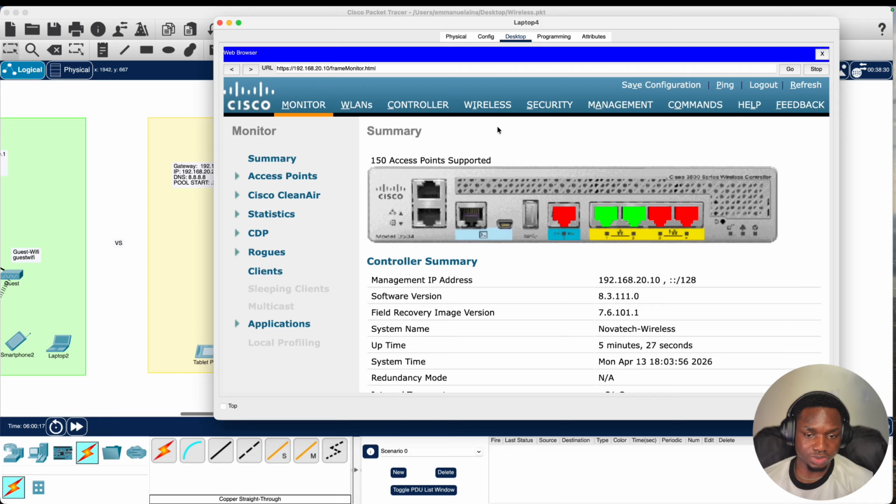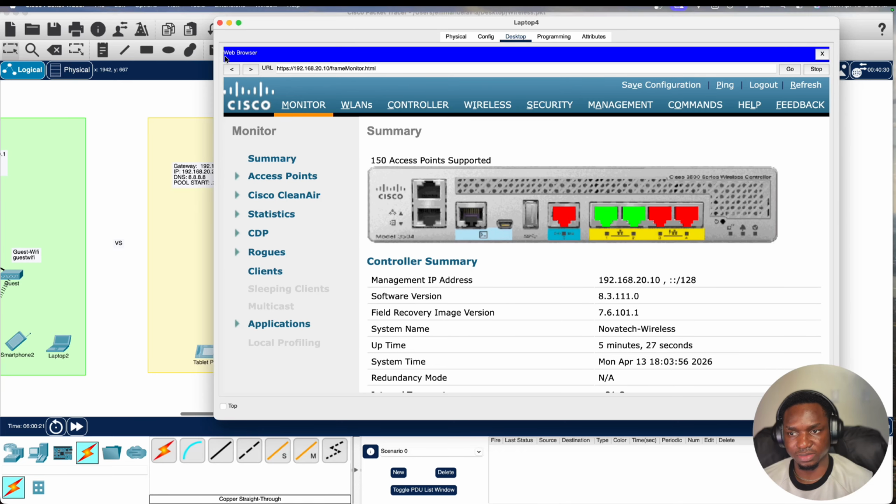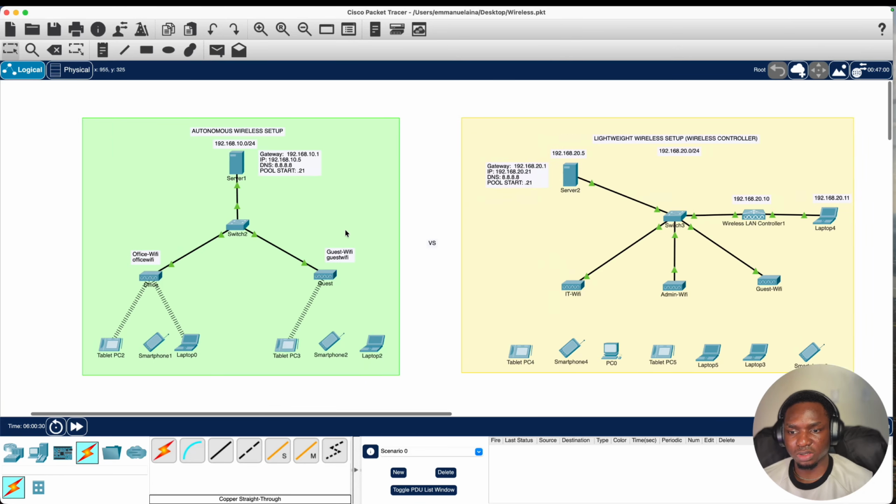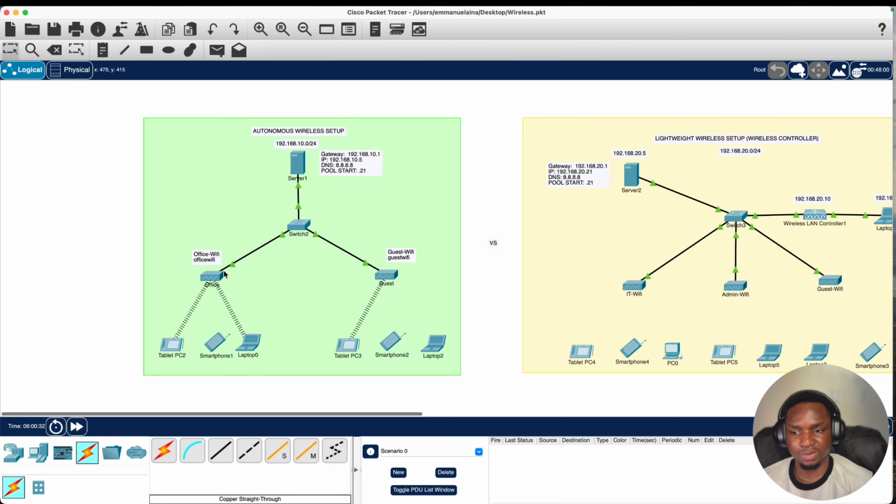What that just shows us is a brief summary of everything going on the system. So let's set up our wireless LAN now, shall we? Okay, so remember on our autonomous system, we set up two different LANs, right? Two different wireless LANs, one for the office and one for guests.